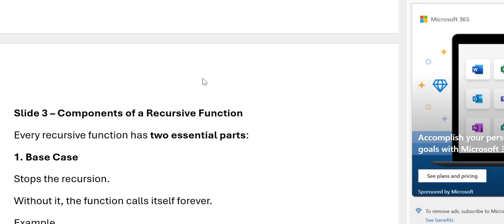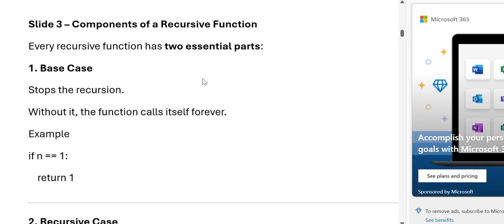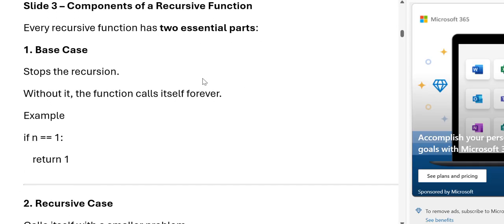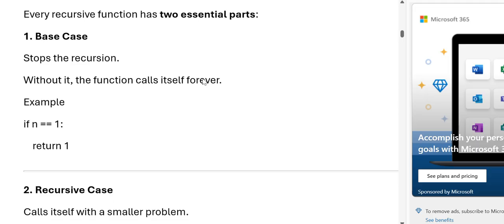Maybe you made a mistake in specifying the base case, then also it is going to show an error. Maybe you forgot it or you put the wrong base case, so that can also be a problem over there. So here, components of a recursive function. What does a recursive function consist of?